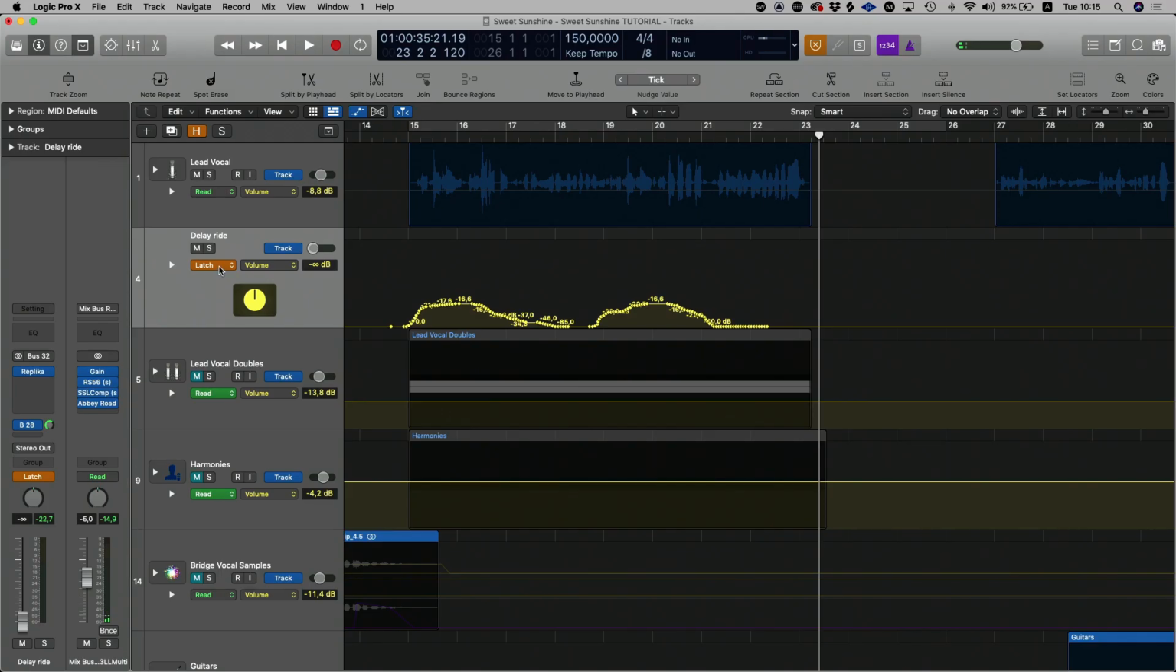And it is as easy as that. The next thing you want to do is go back into that little tab where latch is and select read, because that is going to basically just read your automation when you play it back. So let's play that back and have a listen and see if we need to do any tweaks.